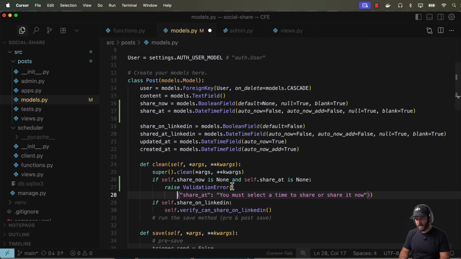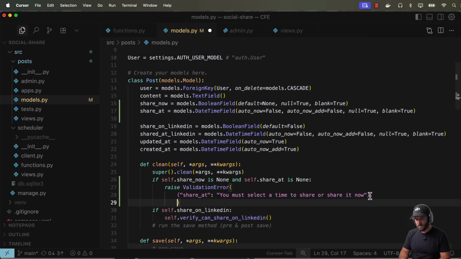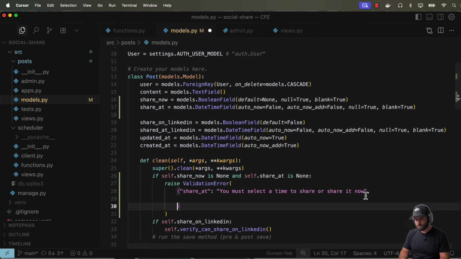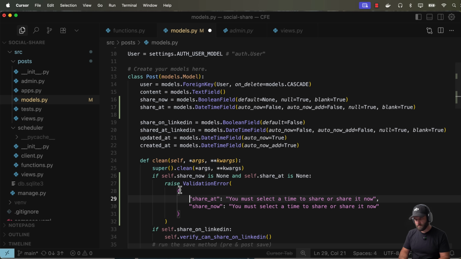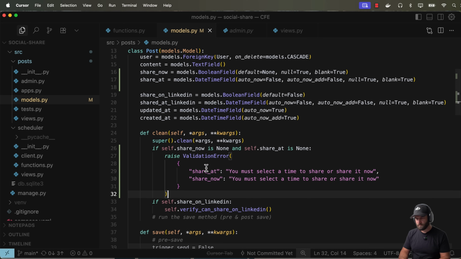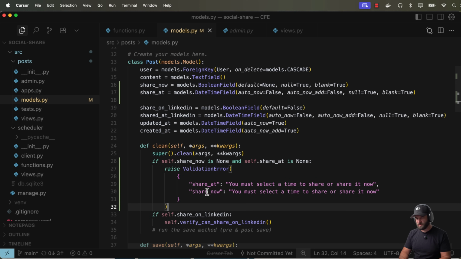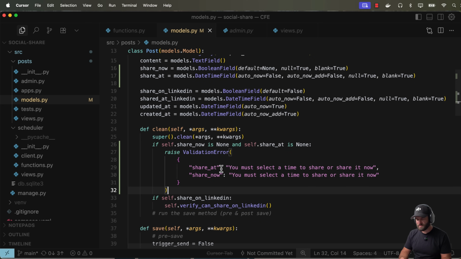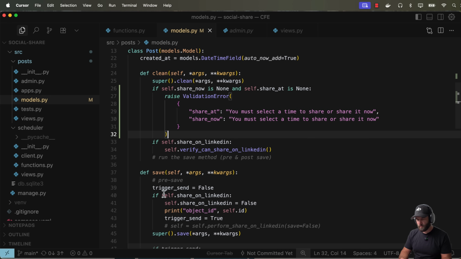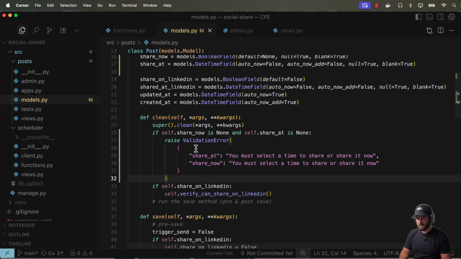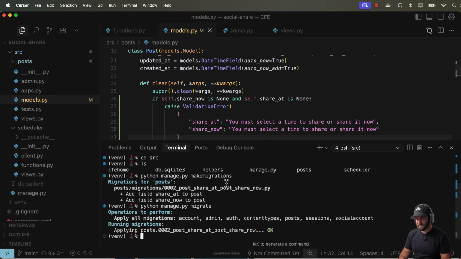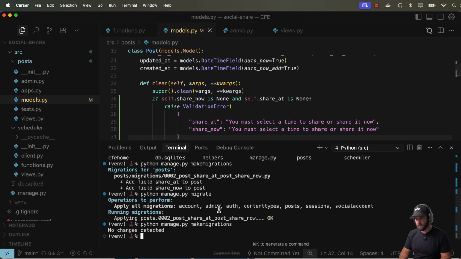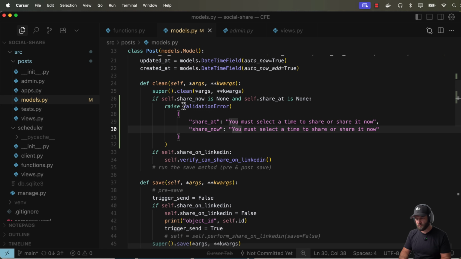And of course, maybe we want to have that same validation error for both share at and share now. And there we go. So what this then would do is if one of these things is selected, then we can actually trigger the send. So one of those will be selected. They will actually have the data available to us. We don't need to make any more migrations.